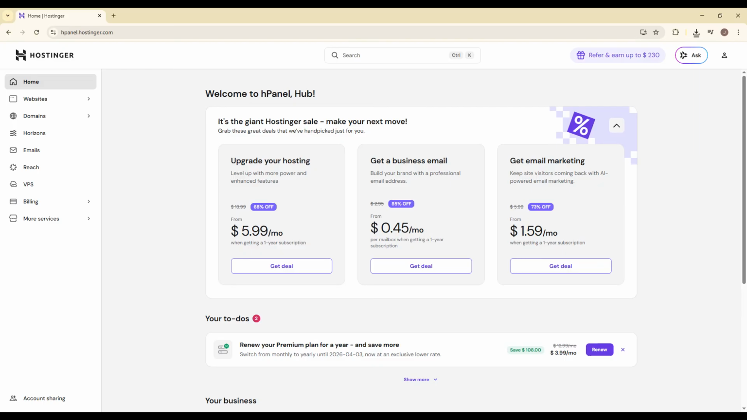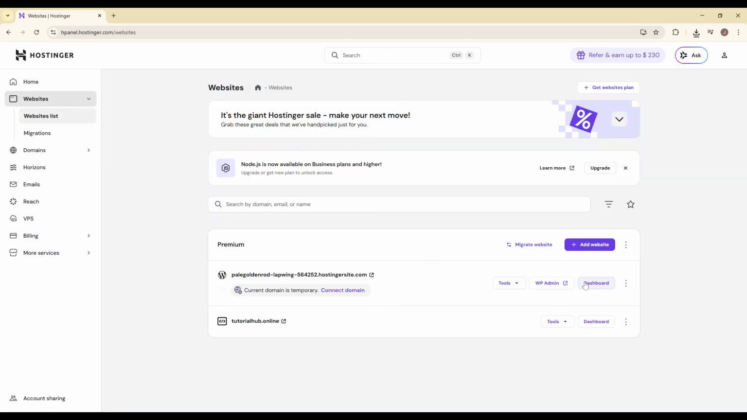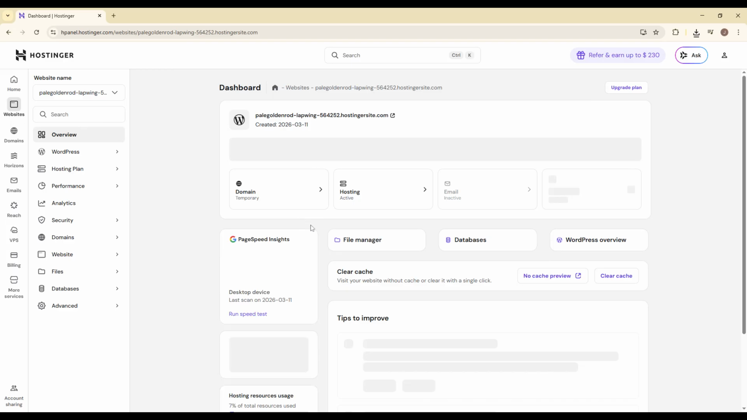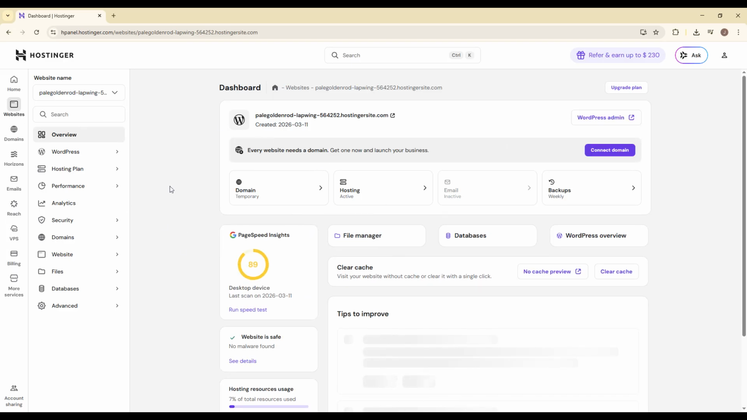Alright, let's get started with the troubleshooting process. First, you need to head over to the hosting website and log into your account. Once you are signed in, navigate directly to the Websites tab where all your hosted domains are listed. Find the specific website that is displaying the error and click on the Dashboard button located right next to that website entry. This will take you to the specific management panel for that project.